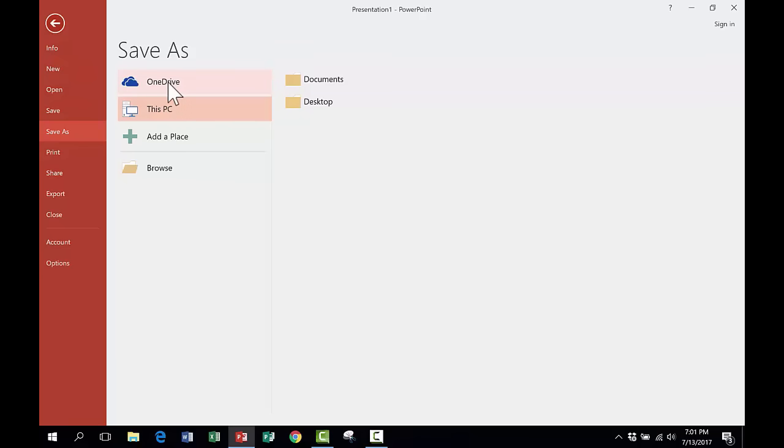If you're not familiar with OneDrive, and if you're using PowerPoint, you've got to become familiar with OneDrive. It's a great tool, and it integrates well with Microsoft Office, including PowerPoint. And so please watch my tutorials that I've made on OneDrive. I have one for Windows and one for Mac, and you've got to check that out. In this case, though, I'm just going to save to this PC.